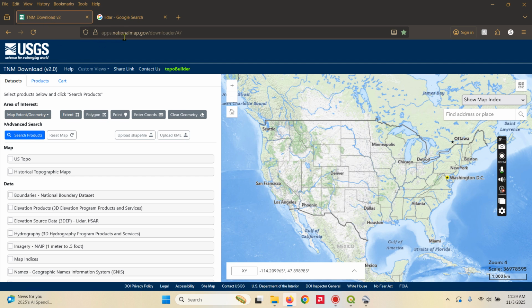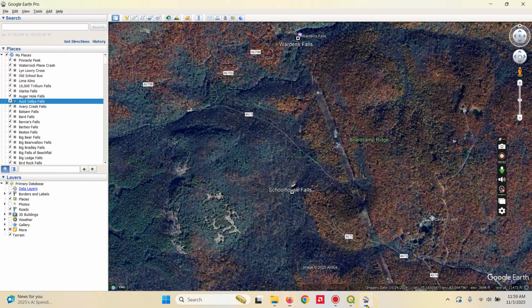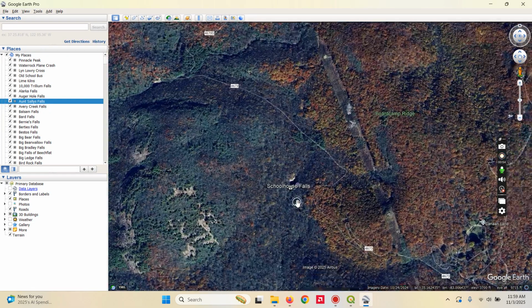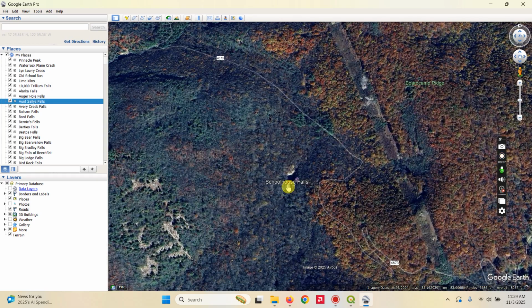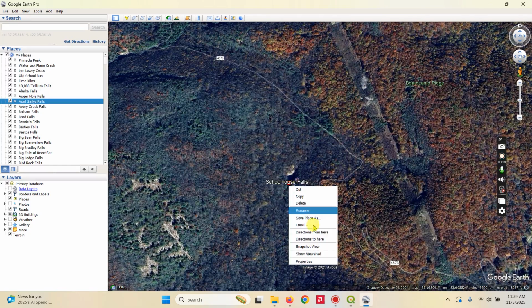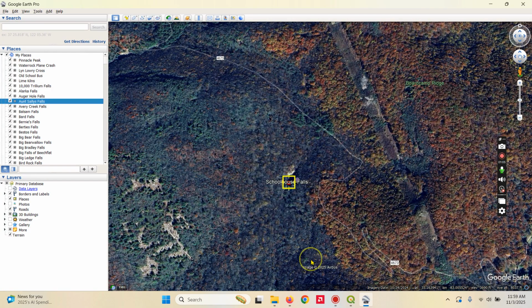That is apps.nationalmap.gov/downloader/hashtag/. And that'll bring up a map here of the United States. So from here, we need to figure out what area we want a map of. So I've got some data points pulled up on my Google Earth here. And I'm just going to look at Schoolhouse Falls. Pretty common area, pretty well hiked area. So I'm going to get my coordinates.